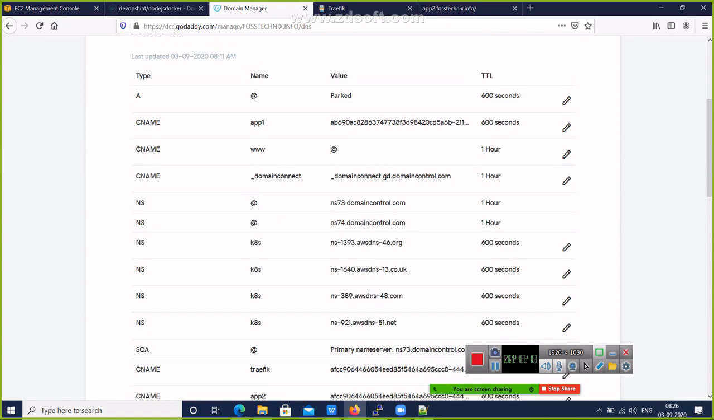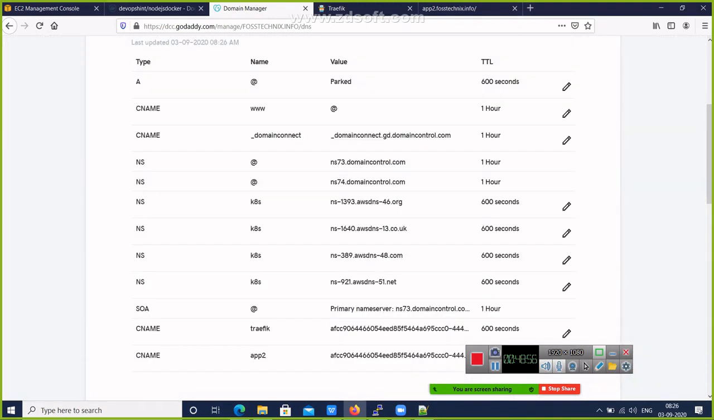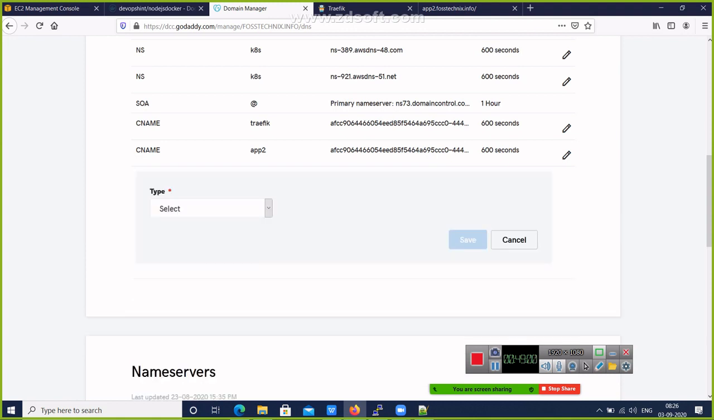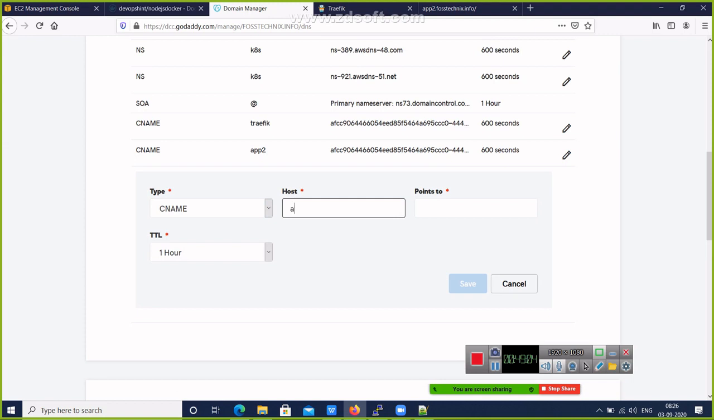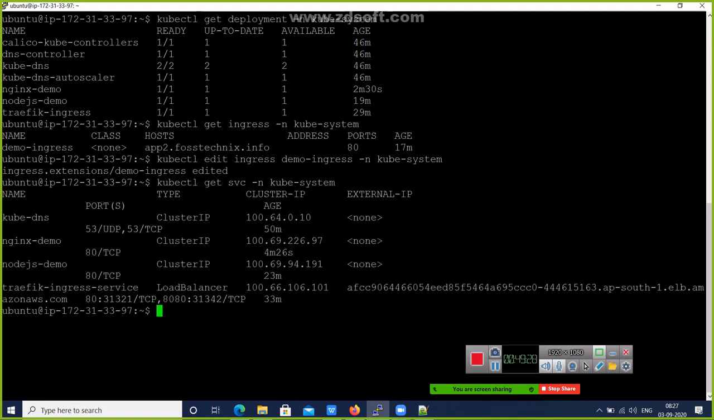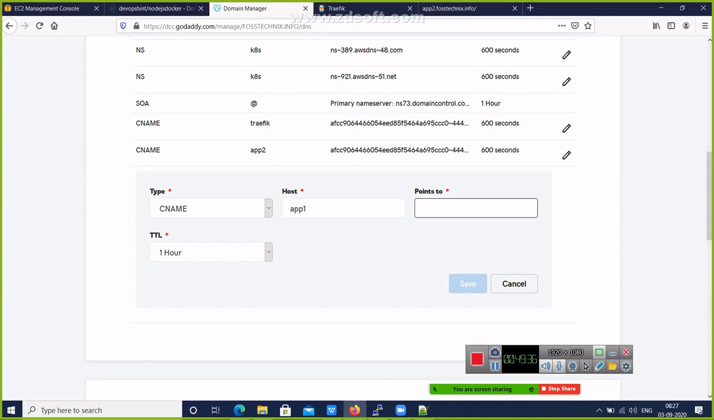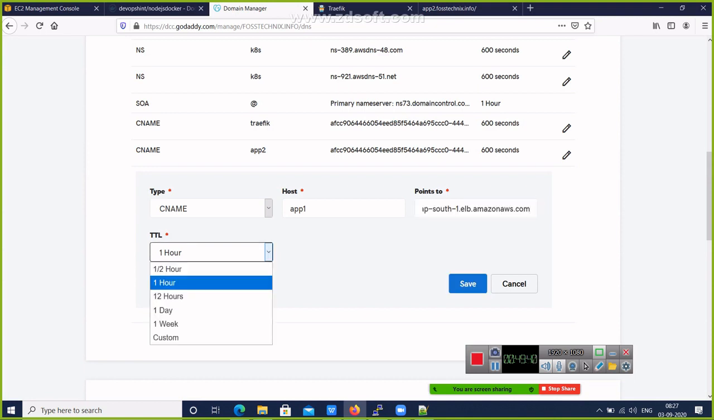To point the domain name, one more app1. Let's delete this one. Let's add one more record, CNAME. First one is app1. How do you point the load balancer name? The command is kubectl get svc, namespace kube-system. Copy this load balancer URL and add it in your domain provider as a CNAME record.